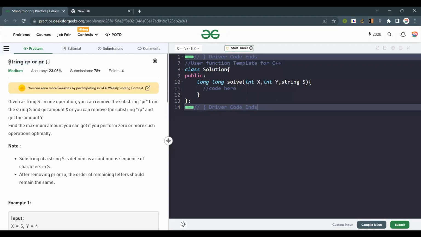Today we are going to solve a really interesting problem, string RP or PR. Given a string S, in one operation you can remove the substring PR from the string and get the amount X, or you can remove RP and get the amount Y. We have to find the maximum amount in zero or more such operations.